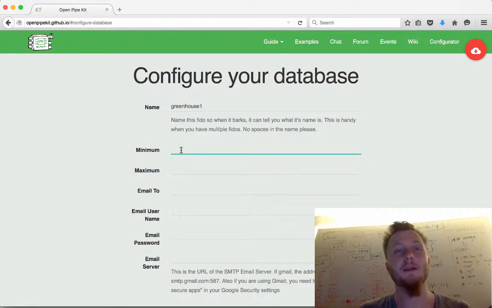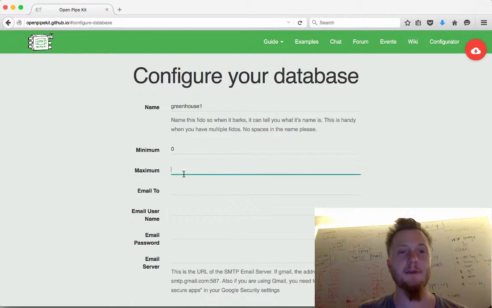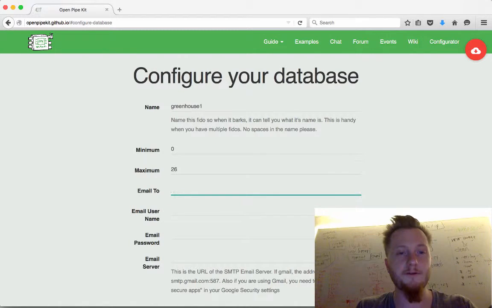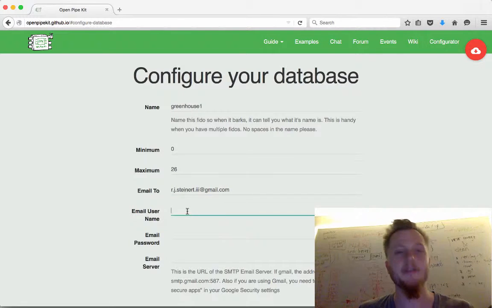And the minimum temperature, this is in Celsius for now. The temperature I'm going to care about is 0, and the maximum, just for demonstration here, is about 26 degrees Celsius. I'll be able to trigger this by putting my hand over it at 27, so I'm going to set this at 26. Email this to myself at rjsteinert. And here's my email username and email password.